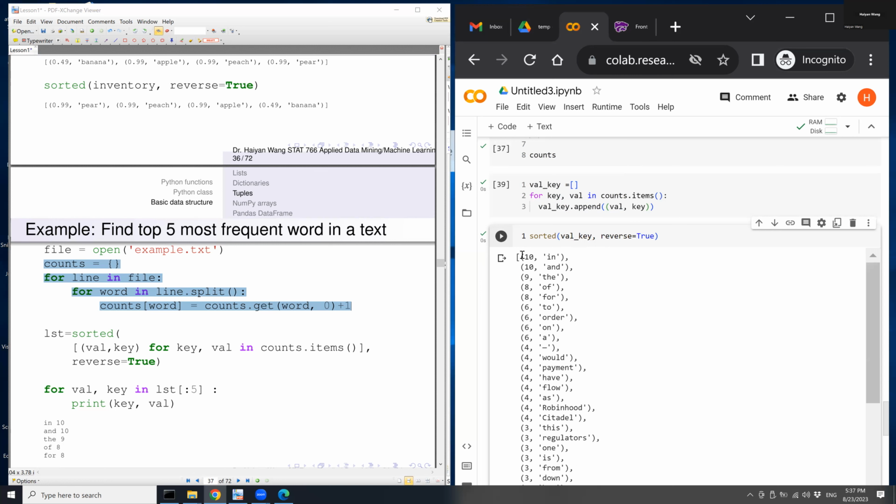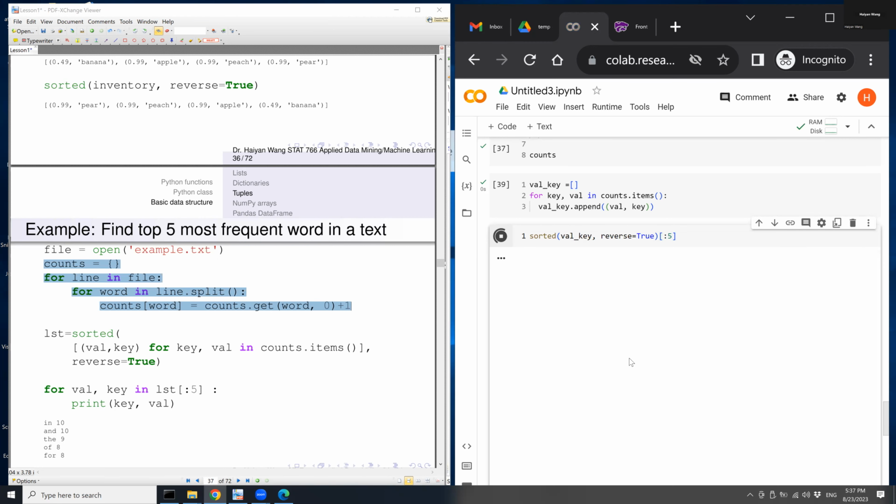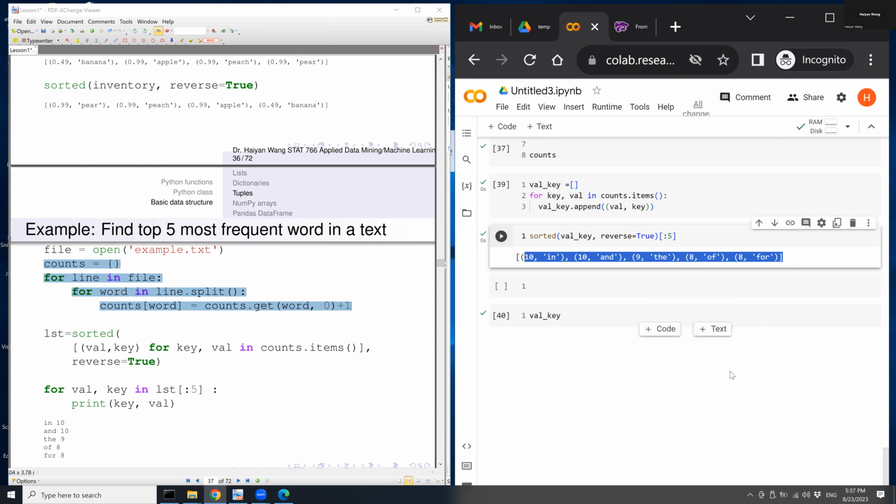From the top, you see these are the most frequently appeared words. And the top 5 of them, you just need to return the first 5 of those. So how do I return the first 5? Since this is a list, let's use the square bracket from 0 up to 5. That should return the first 5 of those. So that's the first 5. Okay, so that's the example of returning the top 5 most frequent words.